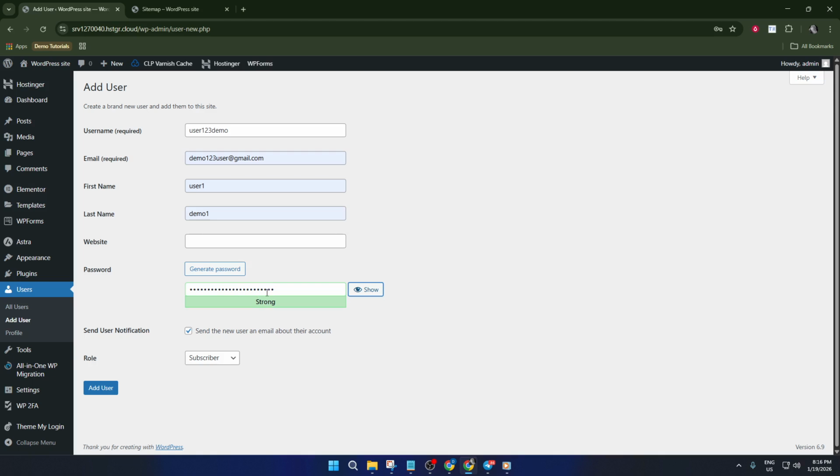Now set a strong password. WordPress will even suggest one for you. Don't rush here. It's important to use a mix of upper and lowercase letters, numbers, and symbols. You can also copy this password and keep it somewhere safe for now, just in case. Scroll down to Role and make sure you select Administrator. This gives your new account the highest privileges.